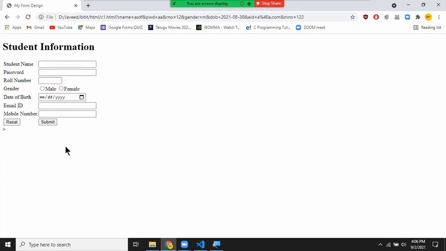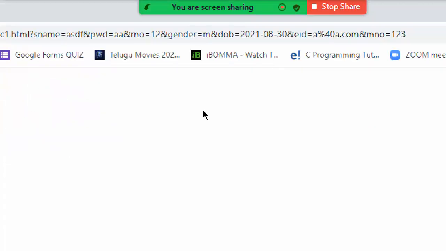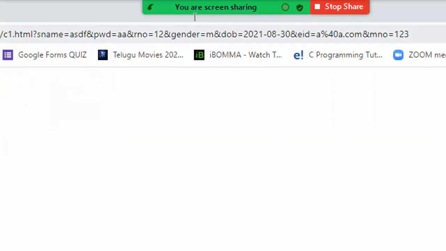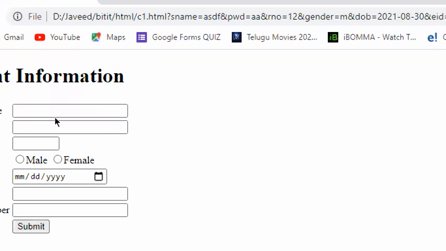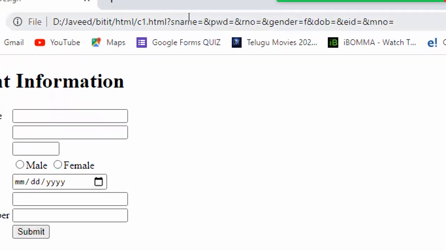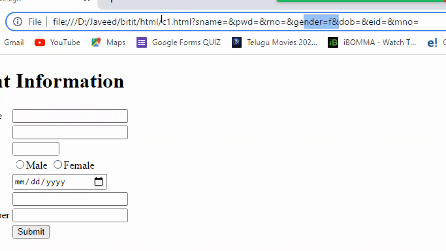Then I'll click on submit now. I'm zooming in a little more. Now you can see it's giving me gender is equal to M, right? I selected the male there. If I had selected the female and then clicked on the submit button, gender is equal to F is what it would give me.